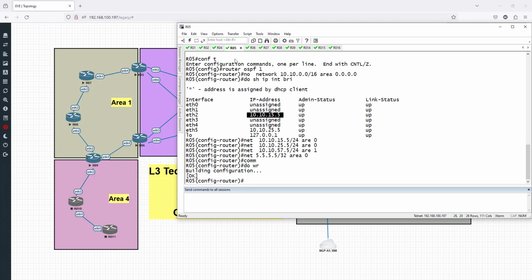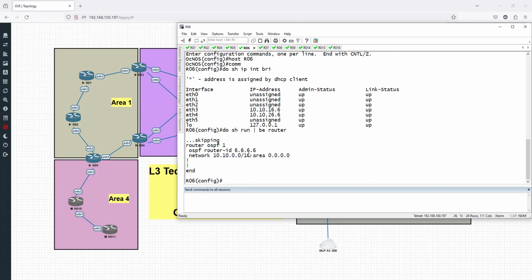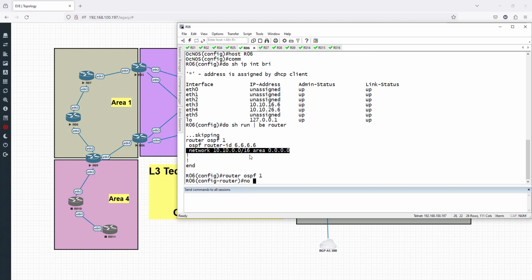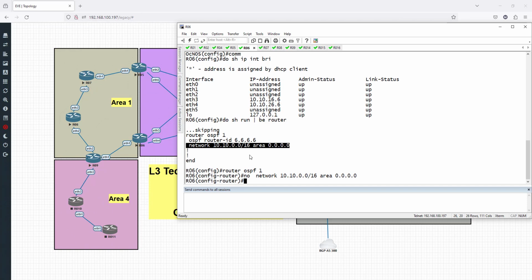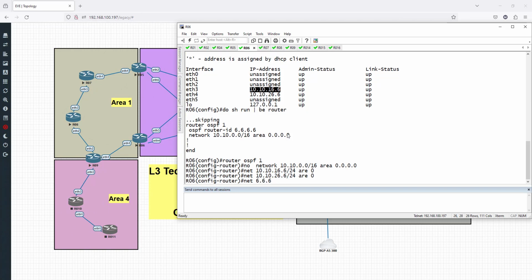The same configuration goes on router 6. So if I just say do show run, I'm going to begin from router. This says that the same configuration needs to change. Router OSPF 1, I'm going to say no this, but as a matter of fact, I'm going to have network 10.10.16.0/24 on area 0. And 26.6 is going to be in area 0.